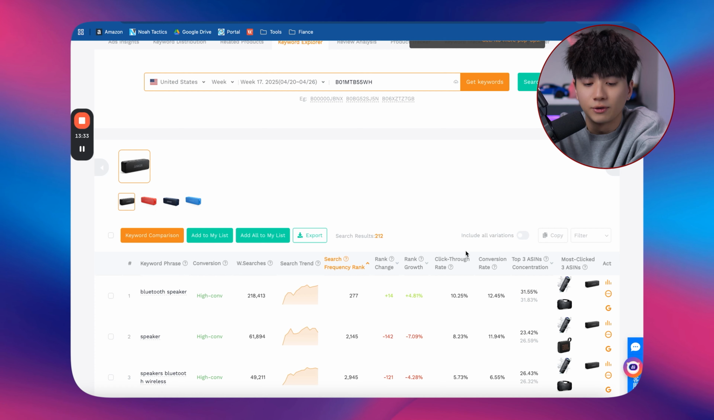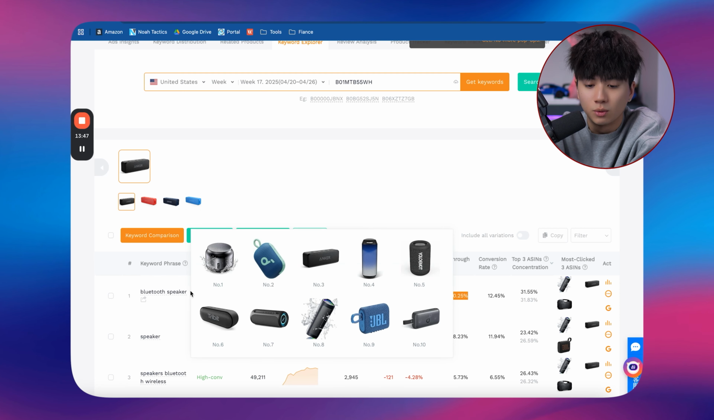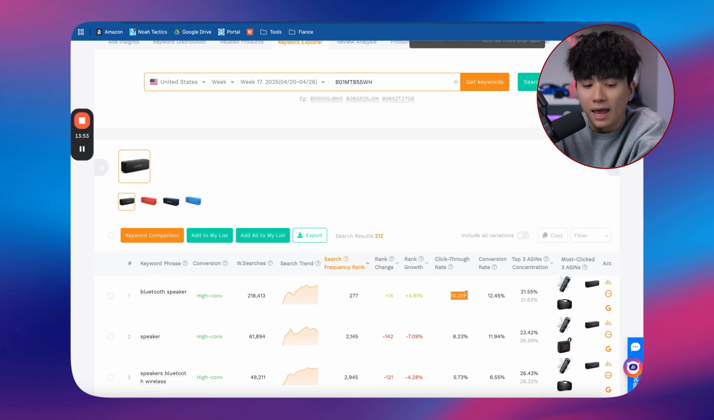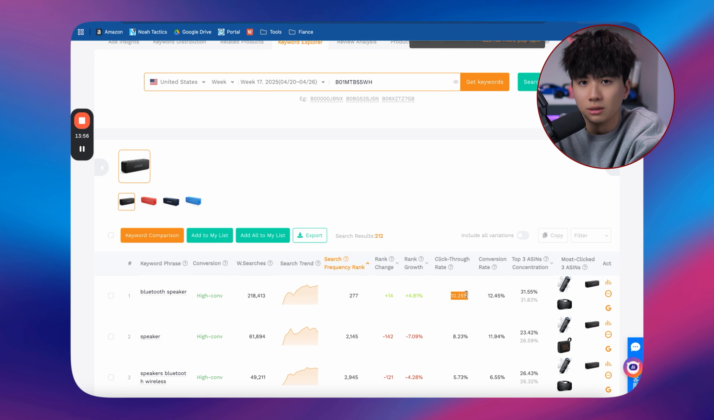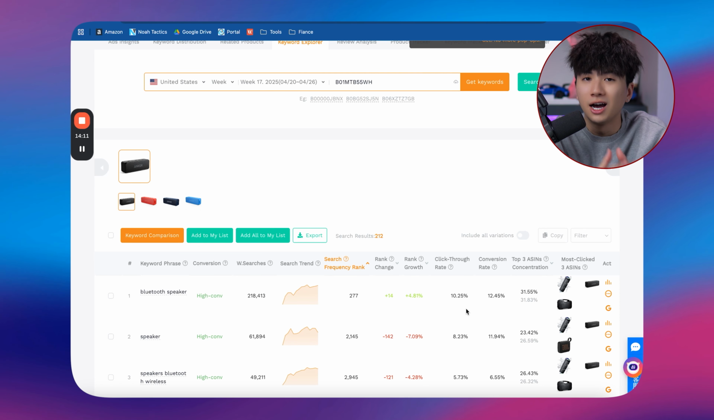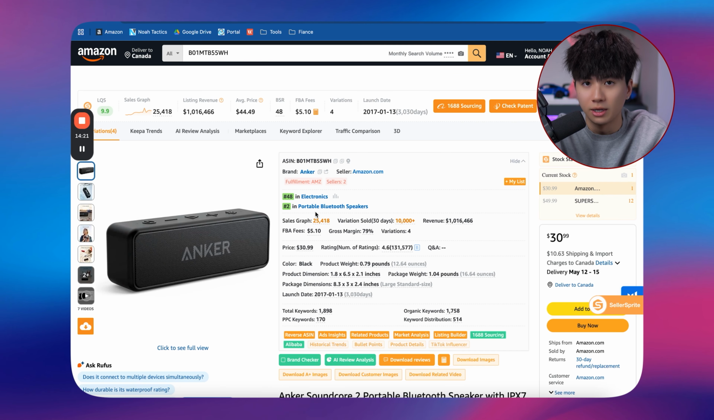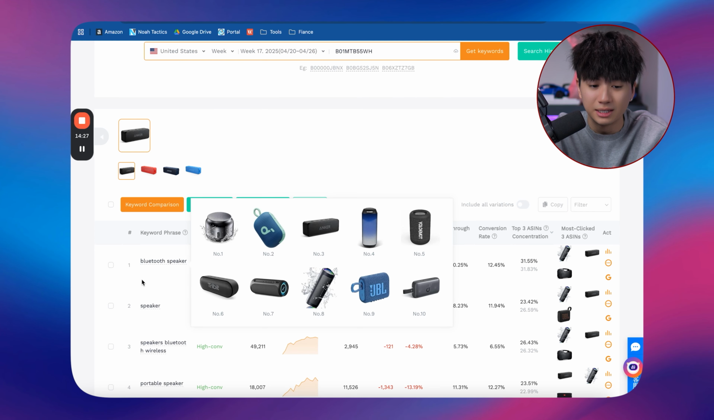Now we can see that for this particular product, the click-through rate is about 10.25%. That means for 100 people who search for this particular keyword, about 10% actually click onto this particular listing. And we can also see the conversion rate on this particular keyword as well. So 12.45 means of 100 people who bought something on this particular keyword, 12.45 of them bought this product here. How crazy is it that you can see this information here?